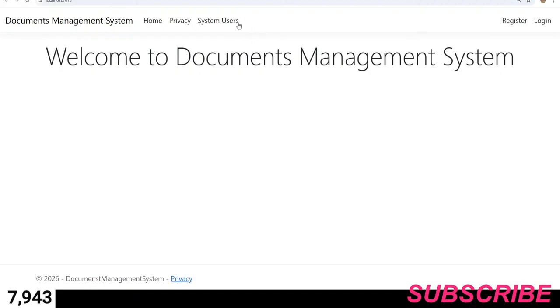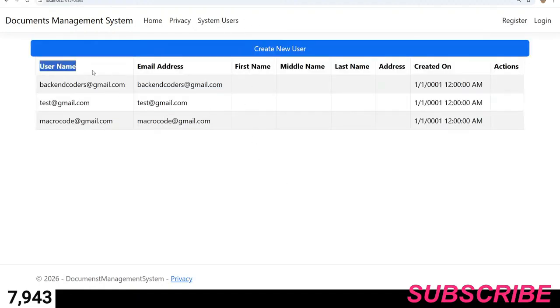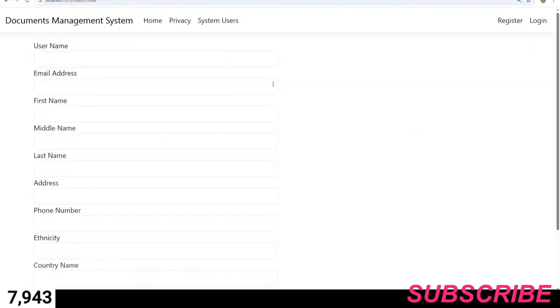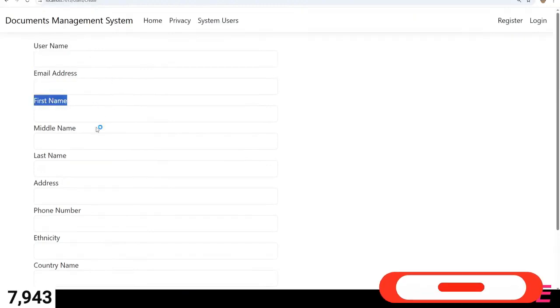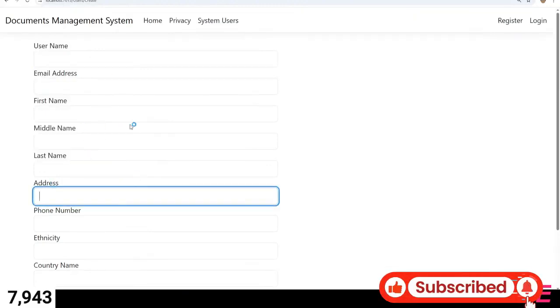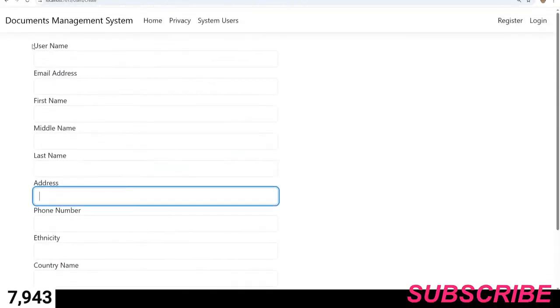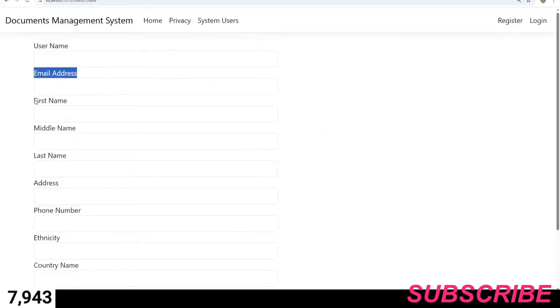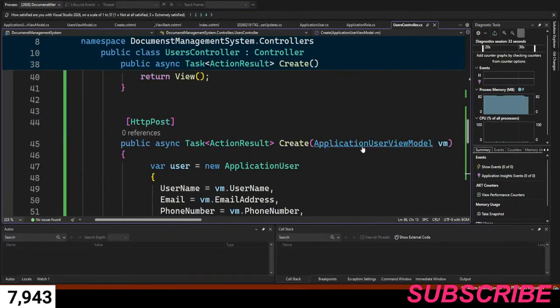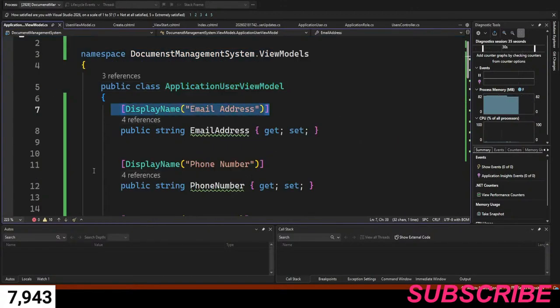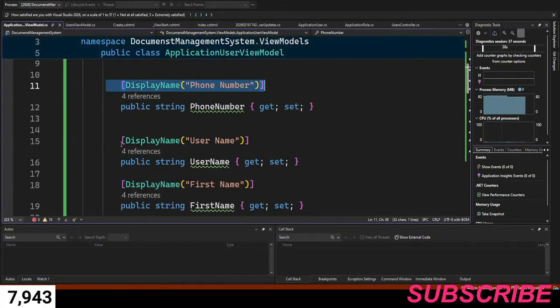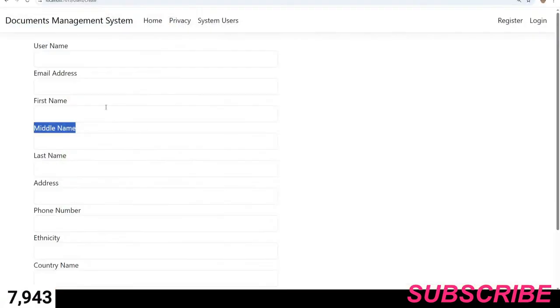So here we have system users. If I click system users, you can see I have my details about the user here. If I click create user, you can see I have my form now. I have the username, email address, first name, middle name, last name. And there's one thing that you need to note. You see these details that we are displaying here is actually what we decorated, and it is part of what we have on our view model. So you see this? This is what we have there.